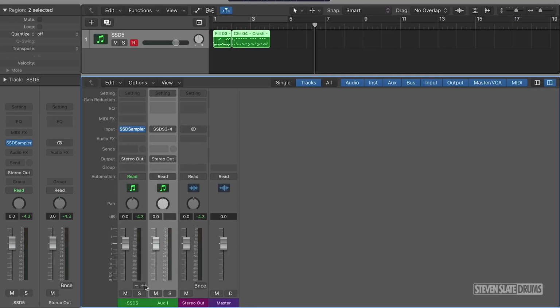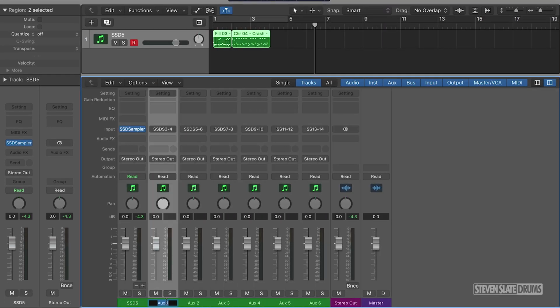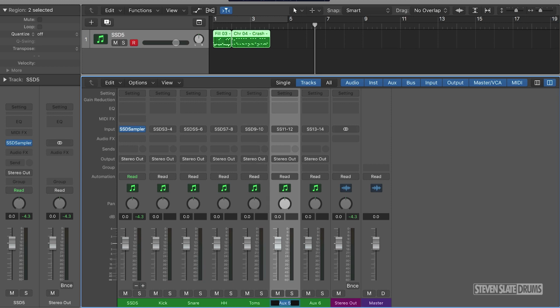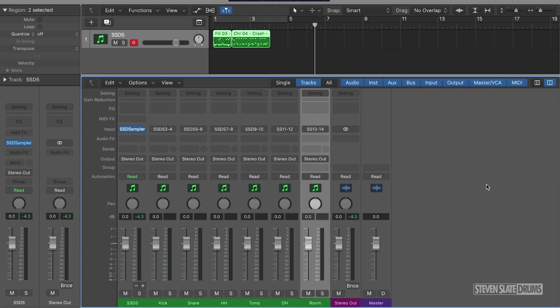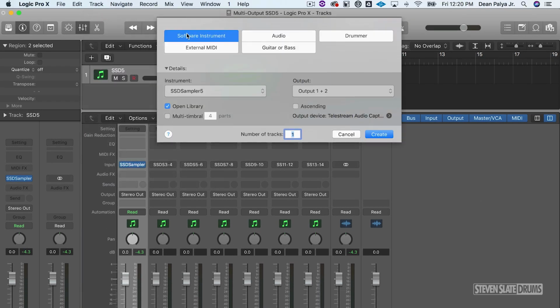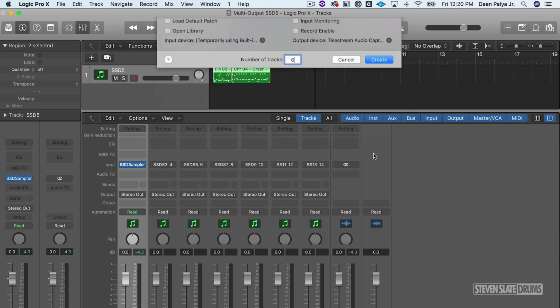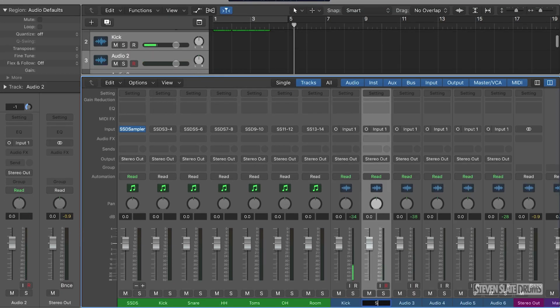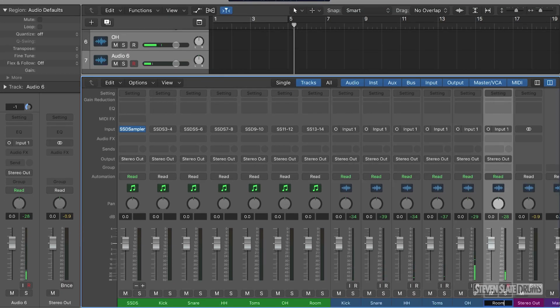Now the first thing we're going to do is to click on the plus button to add new tracks to the multi-output. Then create a separate audio track for each of those multi-output tracks. We're going to name them appropriately.